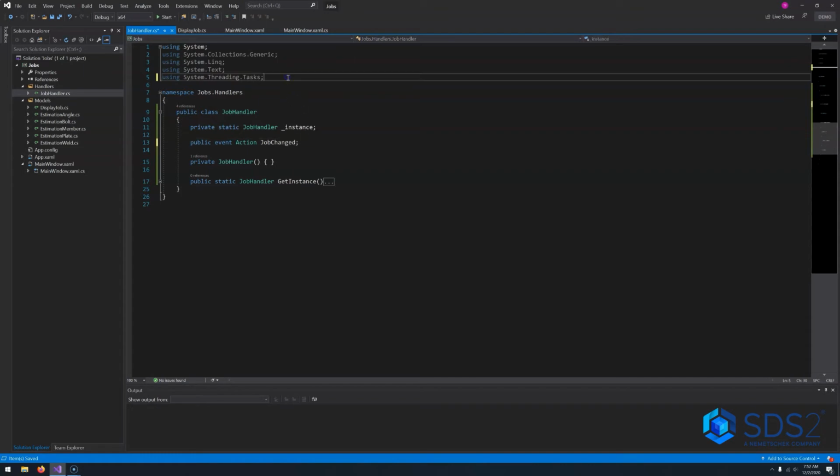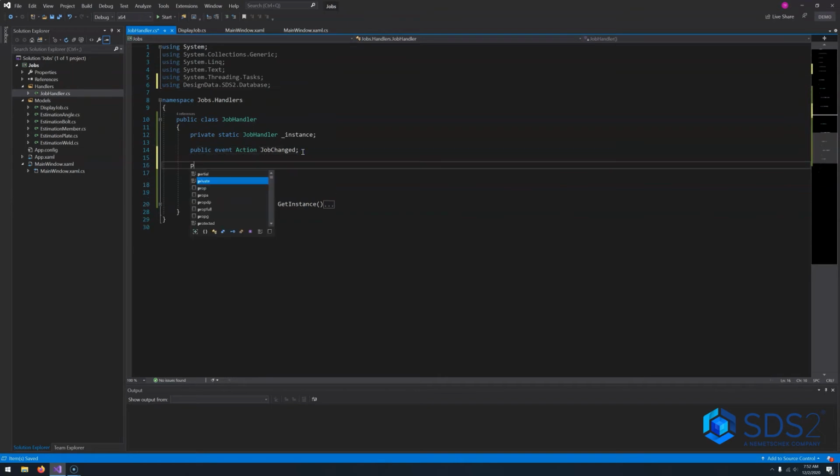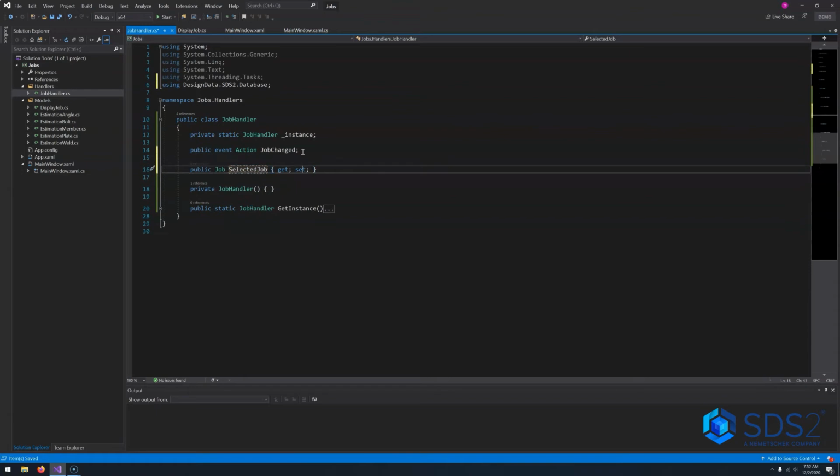But first, let's add a new using. Let's say using DesignData.SDS2.Database. Then we can add our property of Job. So we'll say prop tab Job SelectedJob. Say enter. Now we want to set the setter to be private. This is just so that no class outside of our JobHandler can actually set this property.